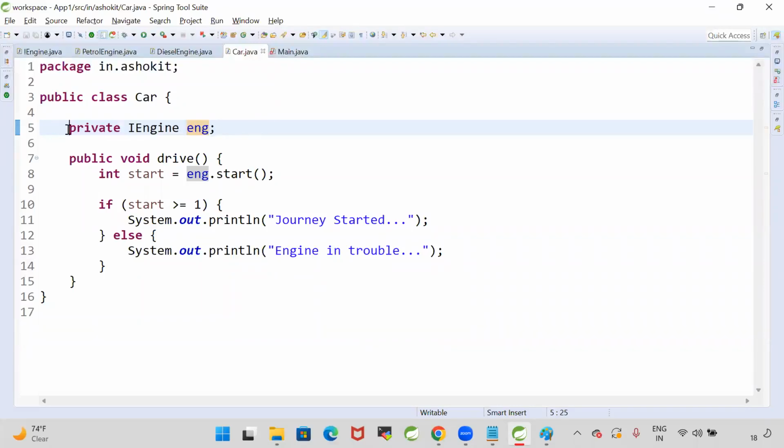Private variables we can access only within the class, not outside. Are you clear? Private variables we can access only within the class, not outside.